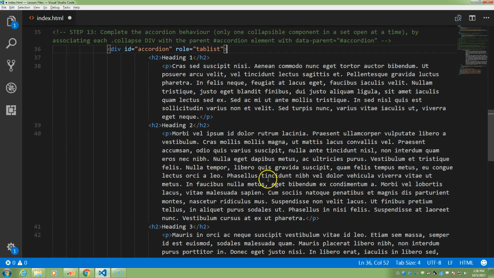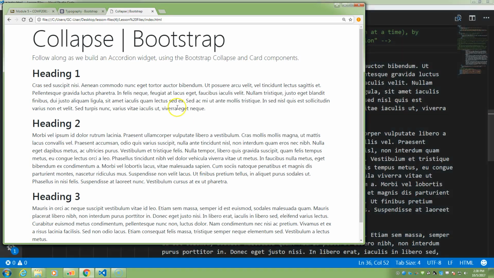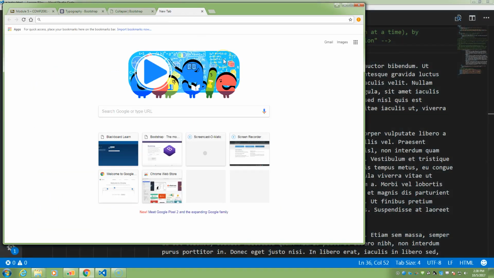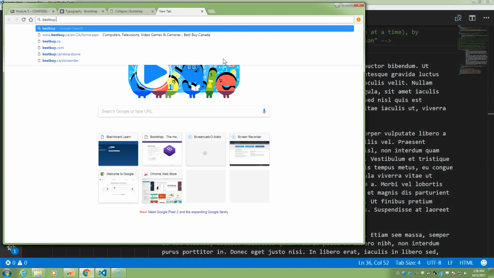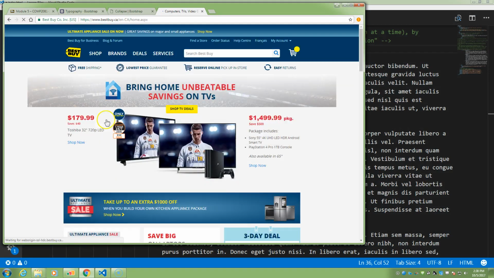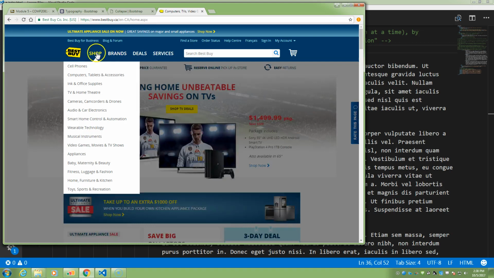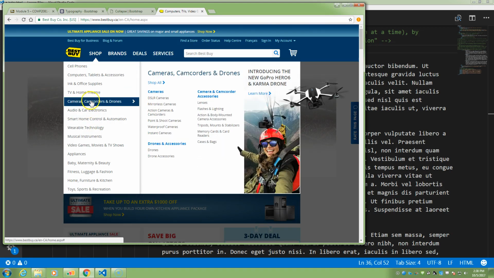So there isn't much difference really between the accordion and the tab list. Say you go to, I'll show you. Say maybe we go to, let's pick on Best Buy. Actually, this is a well done website. So let's go shop here. Well, let's take a look at drones.